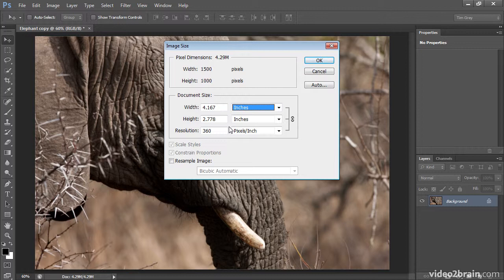If I want to change the actual output size of this image, then I need to turn on the Resample Image checkbox. If I were preparing the image for online display, I could then work exclusively in the pixel dimensions area, specifying the maximum width that I want the image to appear, for example.